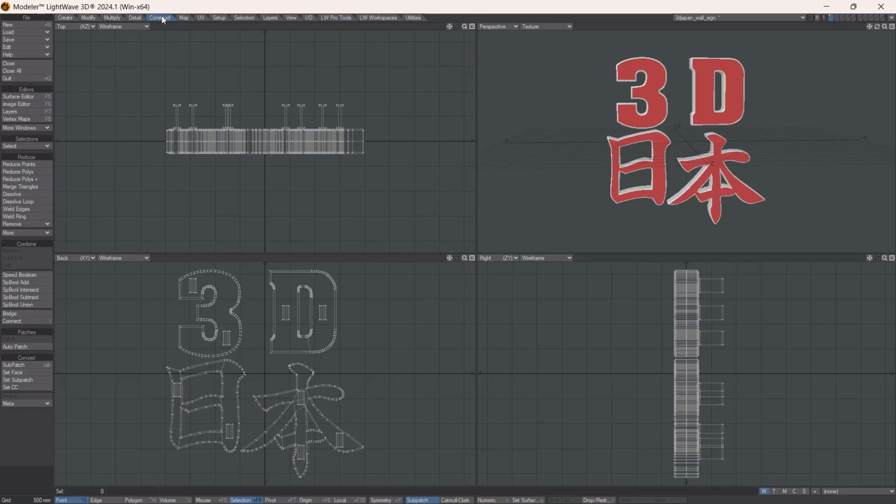We have the Construct tab for reducing. So if you have a really dense model, you can use some of these tools to make it more low poly. Combining for merging things together. Patches, converting. Maps, this is for things like UV maps, if you're going to be adding image-based textures. We have a whole tab just for UVs.